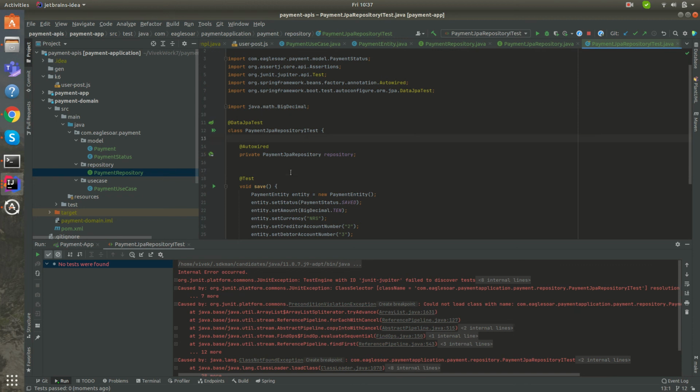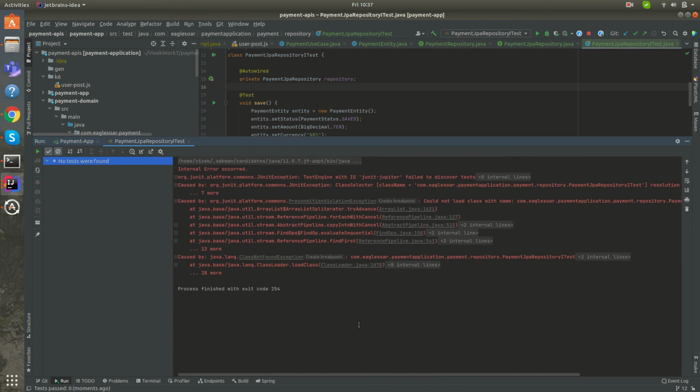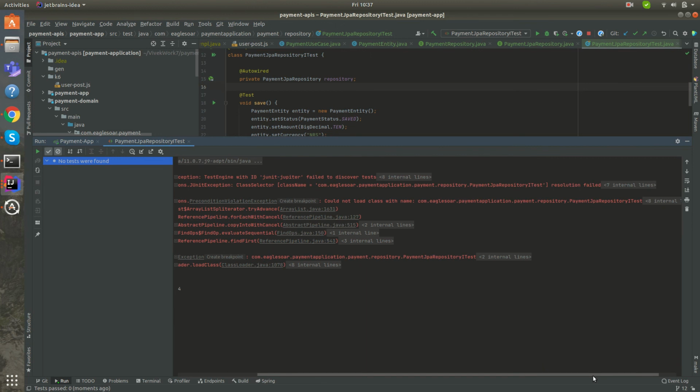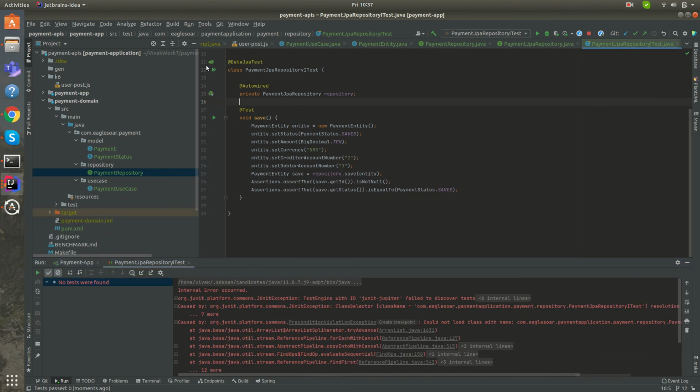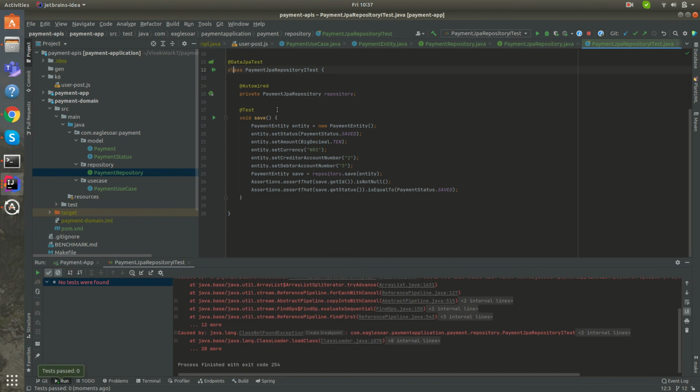Data JPA test, I want to write this. So what was the problem? What is this saying? Class not found exception. Okay, couldn't find the class with name PaymentJPA. No. Let's run it again. Okay, why should it not be fine? Class, maybe the public class. That's why.